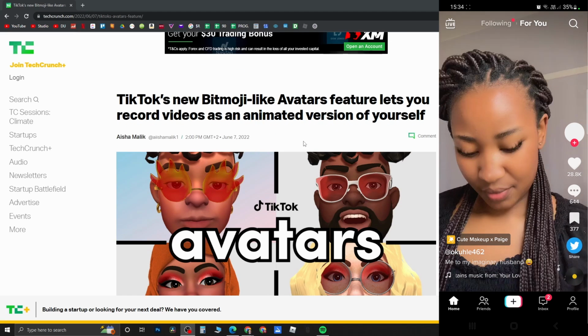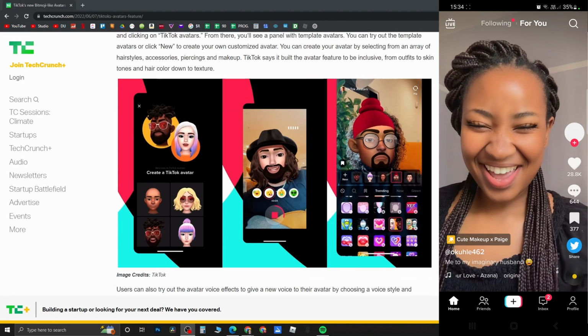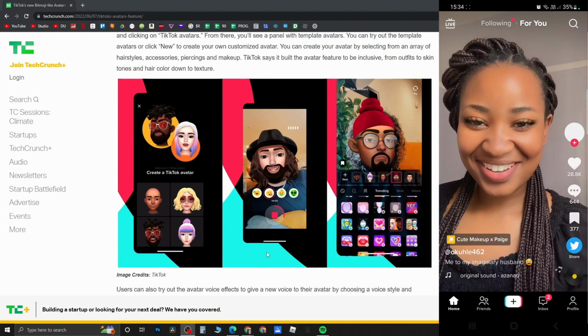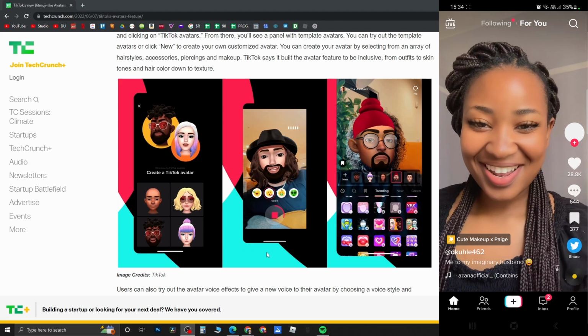Now I came across this article, which I'll leave linked up in the description down below. It gives a little preview of how the avatar would look. I don't currently have the feature rolled out to my account just at the moment, so keep that in mind.